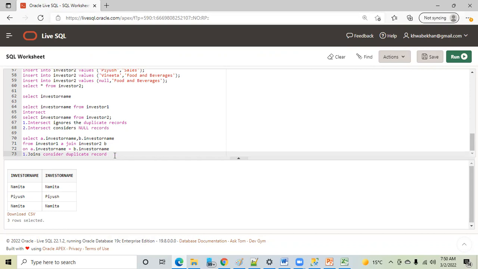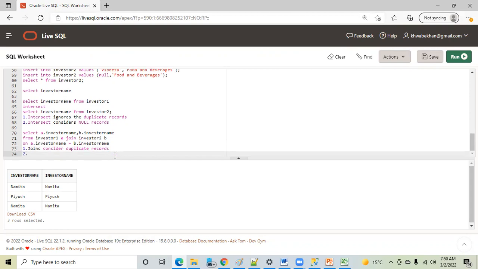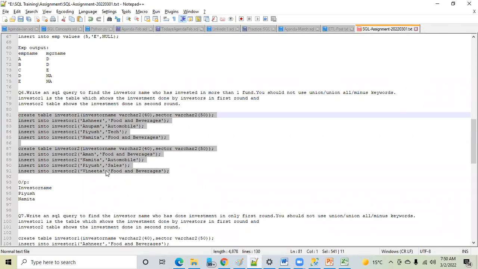Then the second point: joins don't consider null records. They ignore null records. So is the difference between intersect and joins clear? Okay, perfect. If this is clear, let's move to the next question.